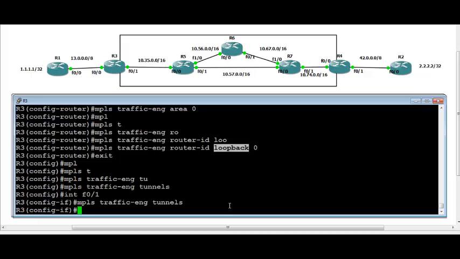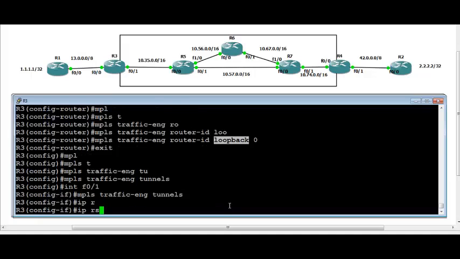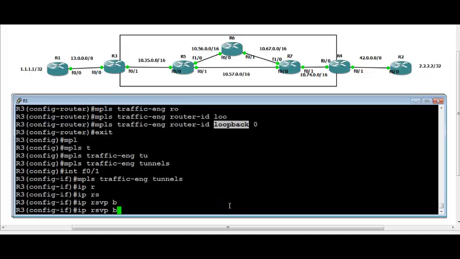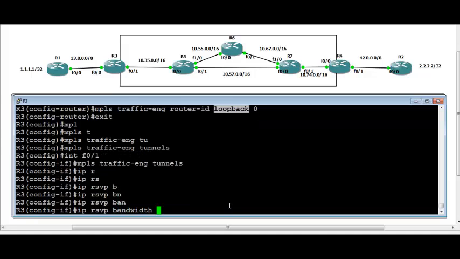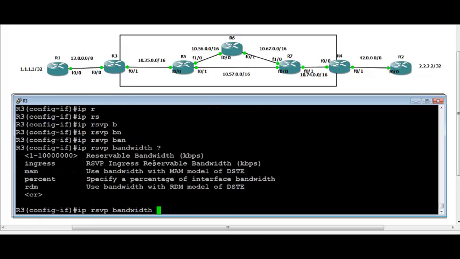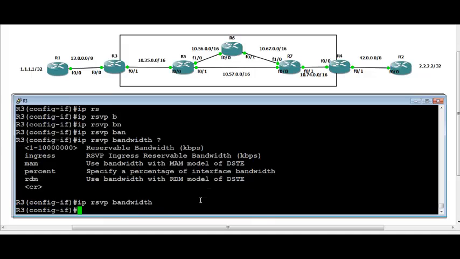And I need to say this command, IP RSVP bandwidth. You know that if I don't mention the bandwidth, the amount of bandwidth that this can utilize, it's going to consume 75% of the total bandwidth of the interface. So if you want to have your own prescribed bandwidth, you can use that. It is in kilobits. You can give it in meg, you can give it in kilobits, and it will convert. If you don't provide the bandwidth, then it is going to be 75%. These things we have already seen in the theory class.